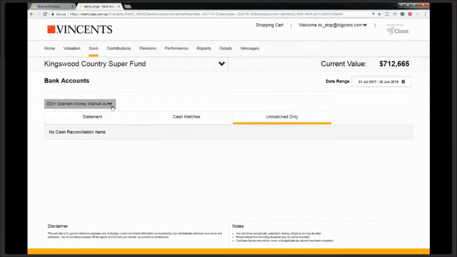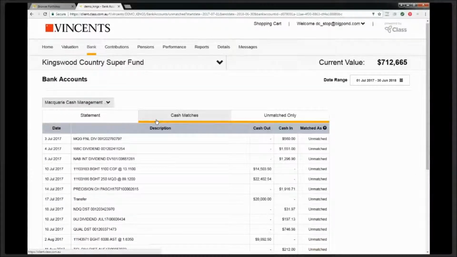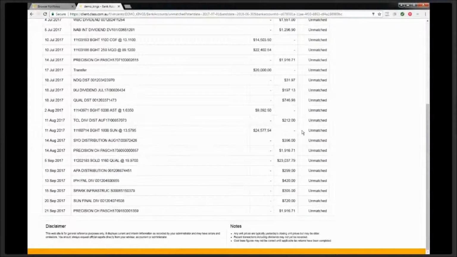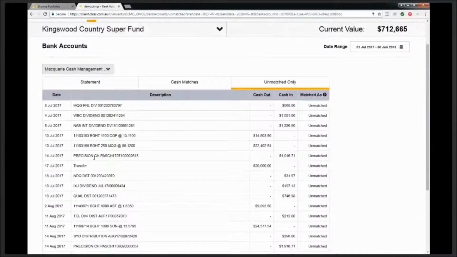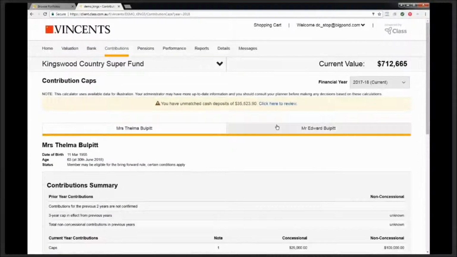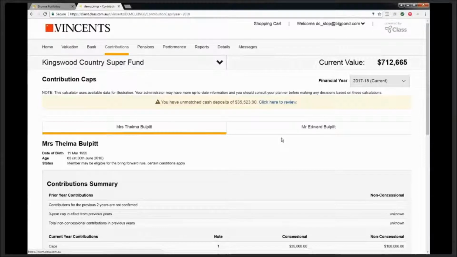Sorry, I've lost all of those other ones. Back in my unmatched screen, looking at my unmatched only and trying to find anything that's come in that looks like it's a contribution, and nail those down and let me know, and that will then update your contribution screen over here. So you can flick between areas and years.